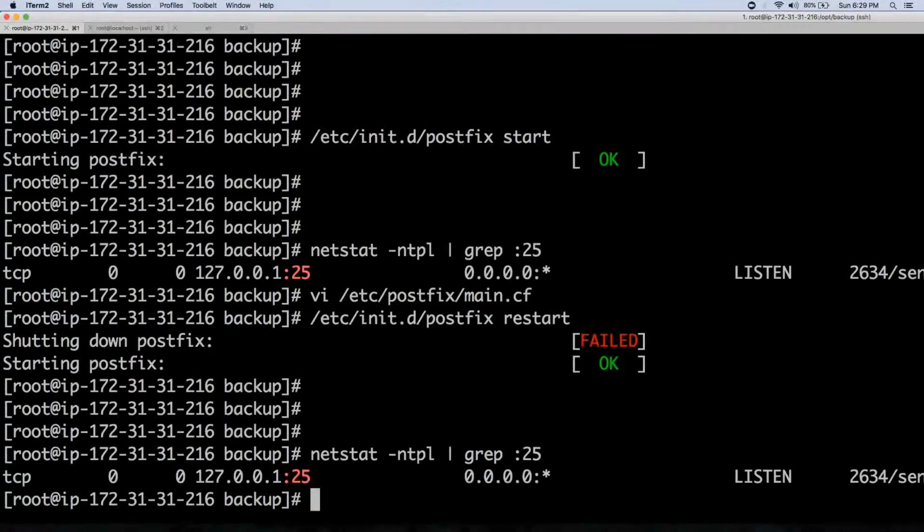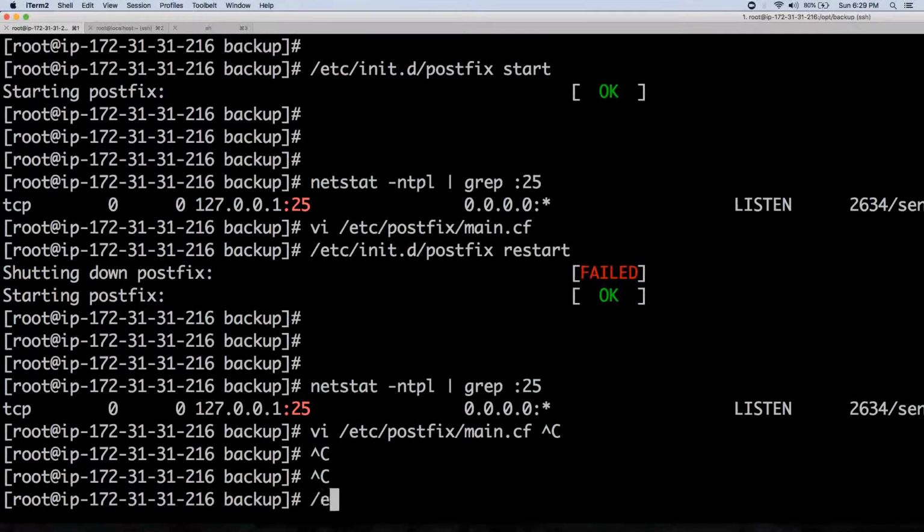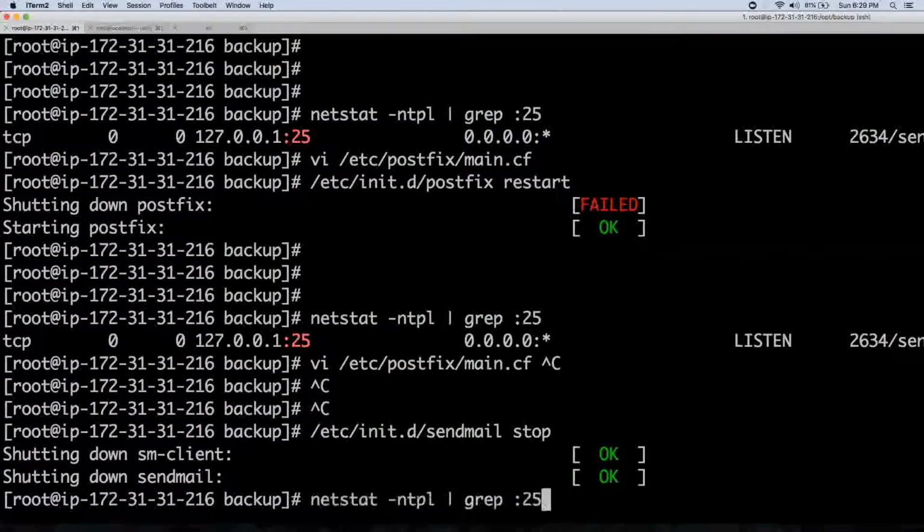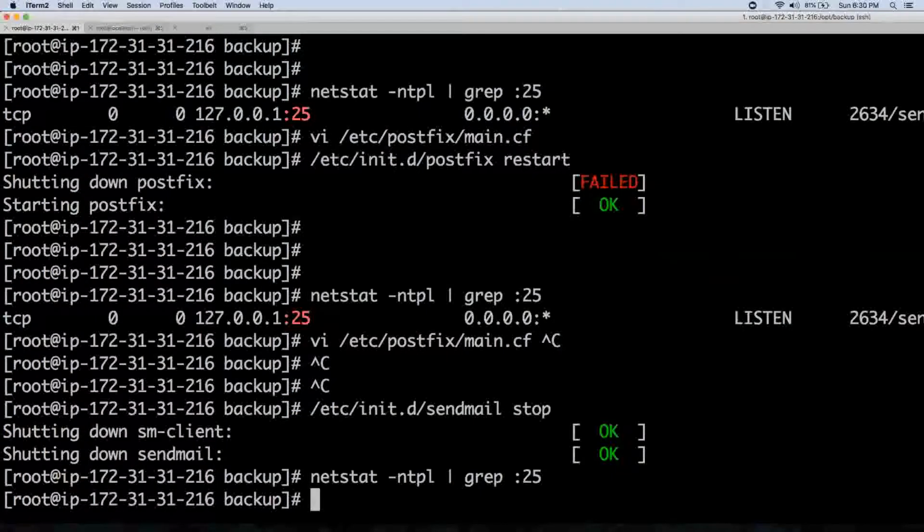Why is it like that? One second, now I got it. Run init.d sendmail stop. Sendmail will be installed by default. Okay. Now postfix stop. This you understand.